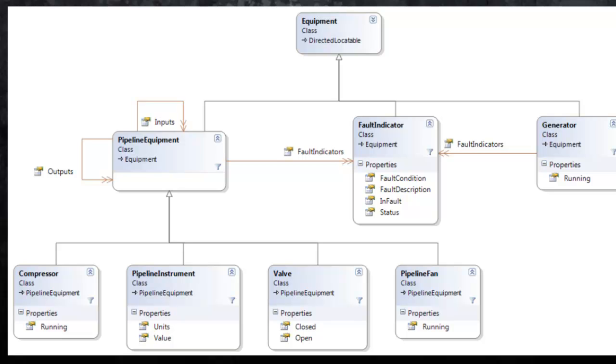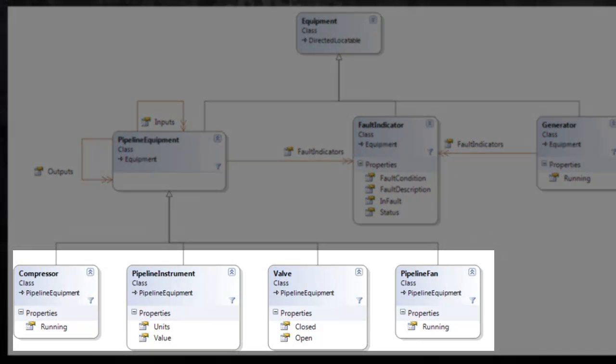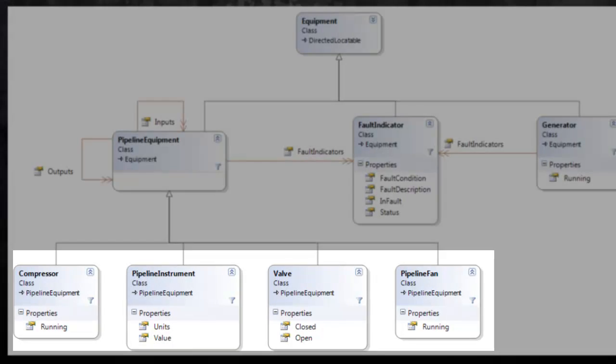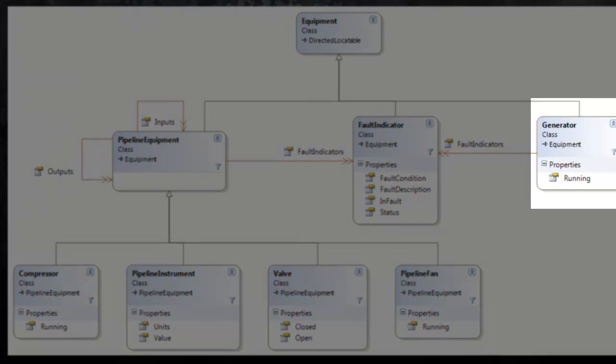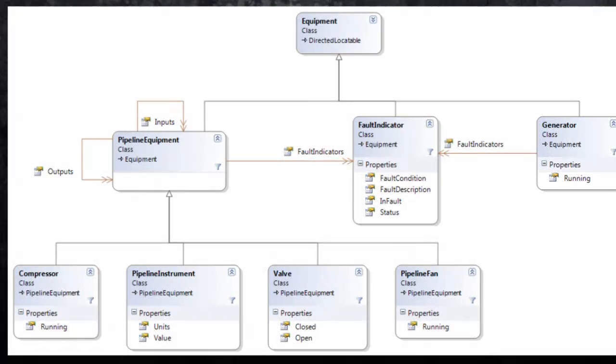The class diagram shown organizes the tag data into classes of objects. The classes of objects are named to match the names that we would use to describe the compressor station in normal spoken language. For example, it's quite clear what the purpose of the compressor, instrument, valve, fan, and generator class names are within the system. This is the advantage of a domain model approach to data management. The domain in question is a gas compressor station in this case.